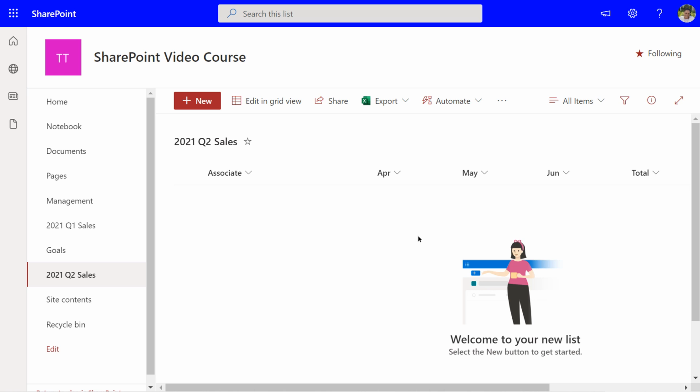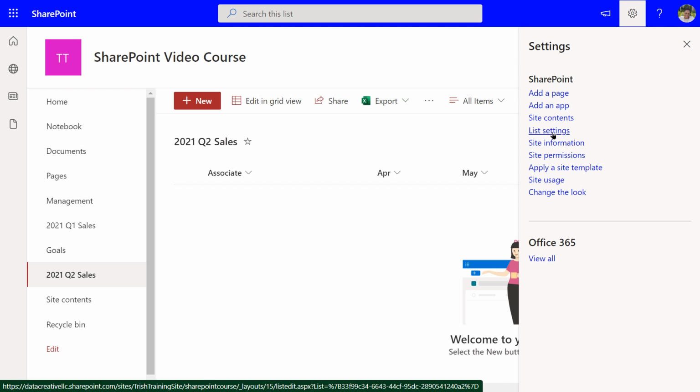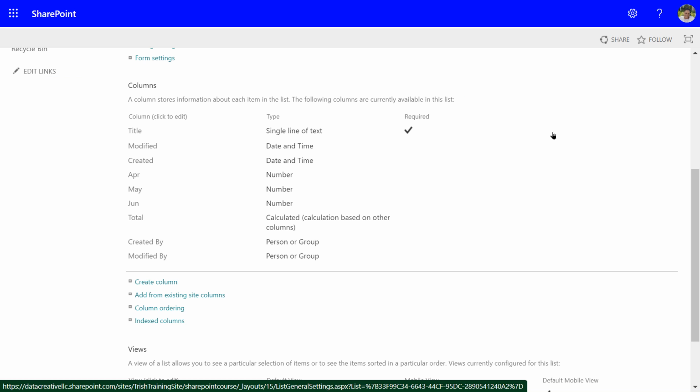So now that we renamed the 3 months, we need to check the calculation that we used for that total calculated column. And we won't be able to do that from this view. We actually need to go into list settings to get there. So go up to your gear, and when you get to your gear again, you're going to access list settings. And when you get in there, scroll down till you get to the columns section.